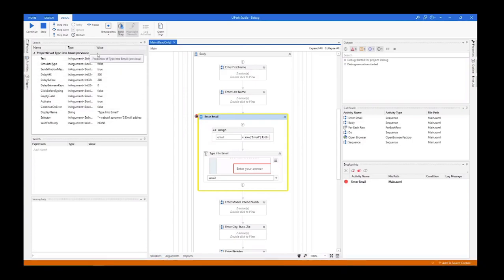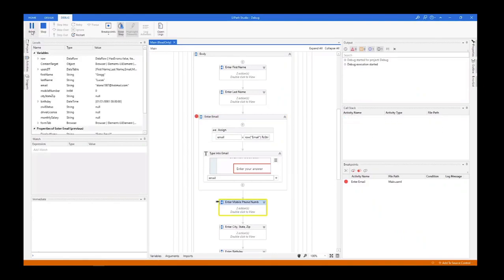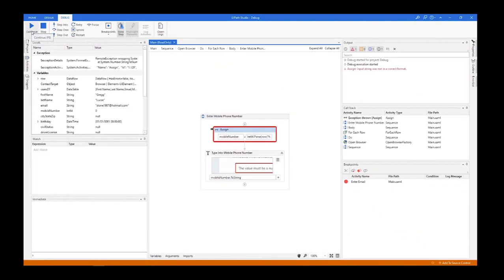Next, let's see what an exception looks like in the Call Stack panel. We'll click Continue. And we've reached a point where an exception has been thrown. As mentioned in the previous video, we can see the exception message in the Locals and Output panels. We can also see it in the Call Stack panel. It informs us that the exception was thrown by an Assign activity.